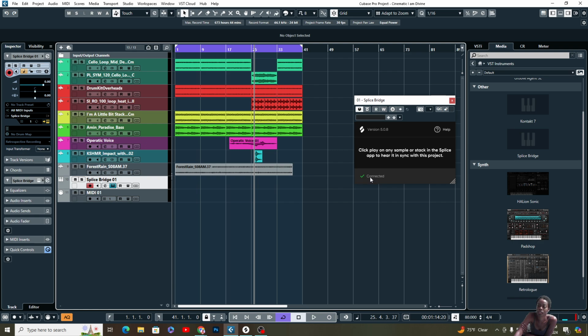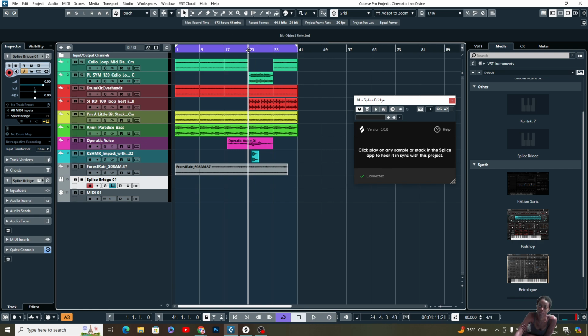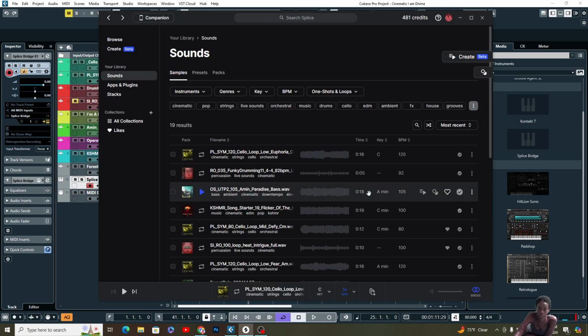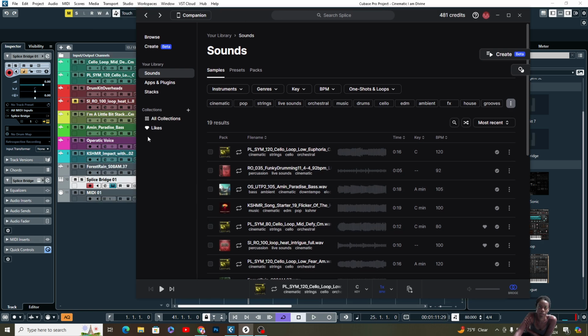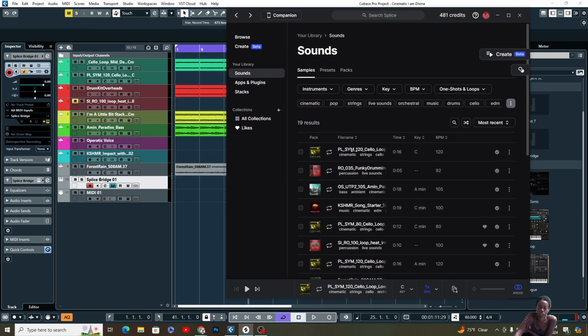So once you've dragged in the Splice Bridge VST as a VST, you'll see that you can now play any sample or stack with your song. So right now I'll just sample it and let you see what I'm doing, and mute this sample and play it within and see if it plays correctly, the timing. So let's make this smaller so you can kind of see.